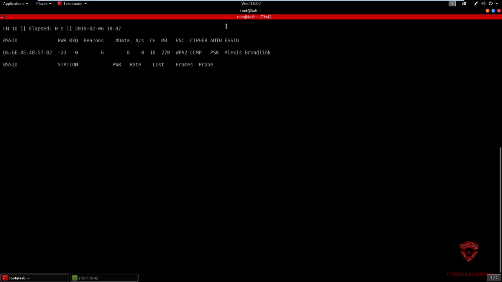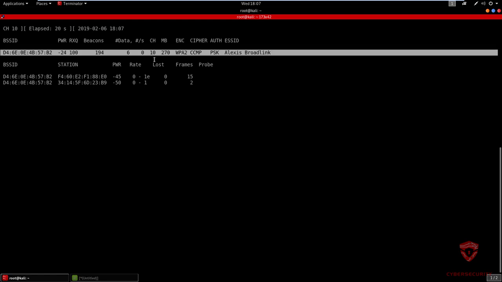So I'm going to hit enter, and again, it is going to select my particular network. You can see it's called Alexis Broadlink right over here, and it'll give you information about the network. So let's go through this really simply. You have your BSSID, which is the router or the access point MAC address. You have the amount of beacons being sent, and you have the channel, which is what I mentioned below.